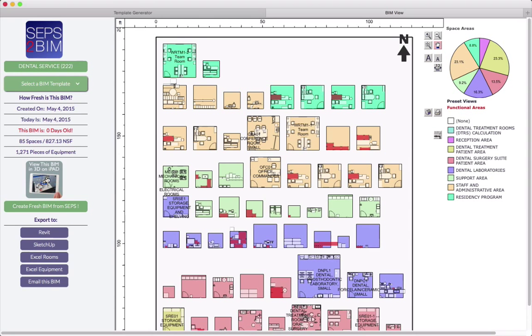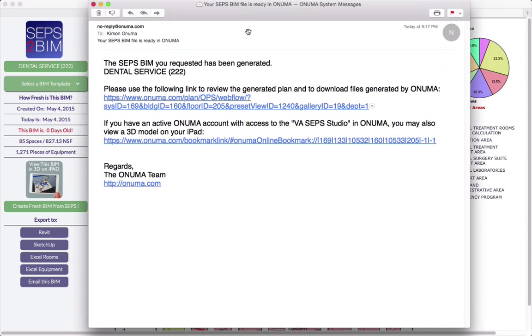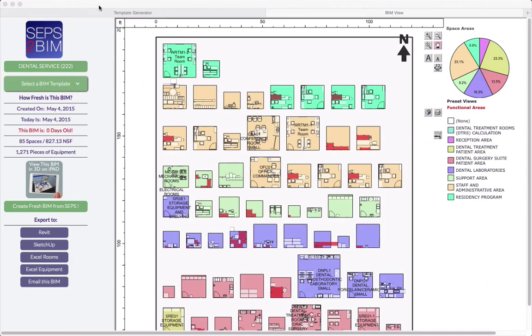If you're on an iPad, you click on that, it'll actually open up that view on an iPad. If you want to regenerate this, if you come back a week later and you say, well, let's redo this, you actually can say create a fresh version of this. You can export an XML file that imports into Revit, SketchUp, export an Excel file of all these rooms, an Excel file of all the equipment, or email this BIM to somebody else. So you can actually click that and it'll send another link, like the email that we saw earlier, so somebody else can actually receive it when you send it to them.